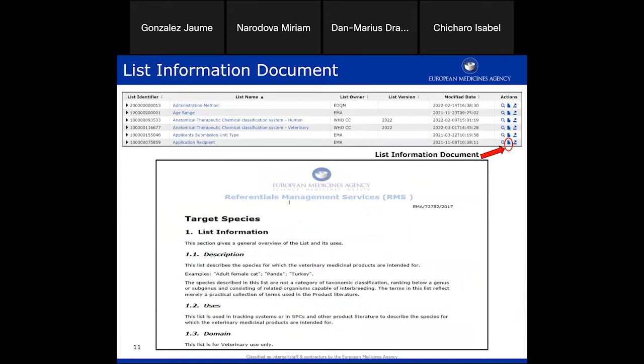So each list in RMS should have its own list information document, and you should be able to view it by clicking on the document icon that is marked with the red arrow to the right of the screenshot. And in the bottom screenshot, you can see a representation of what the list information looks like.